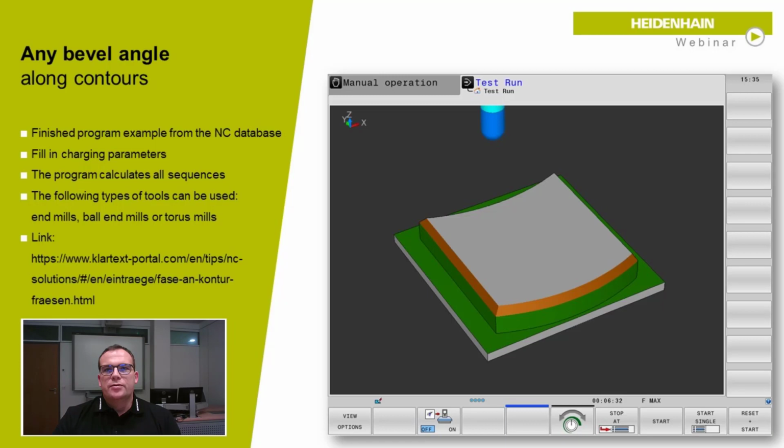So you can see here the screen, and the advantage is that we can use different tools. So we can use this example with an end mill, with a ball nose cutter, or with a torus mill. These different tools can be used directly with one example, and the control compensates the corner radius of the tool.